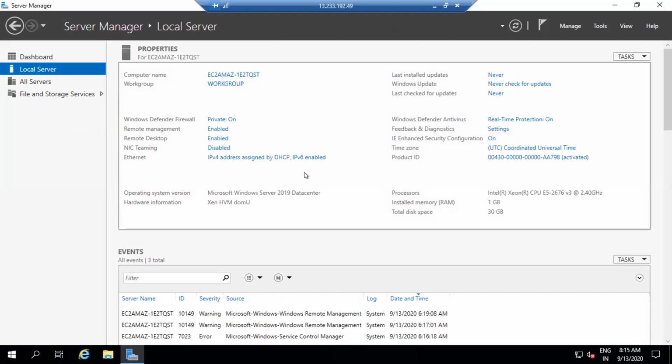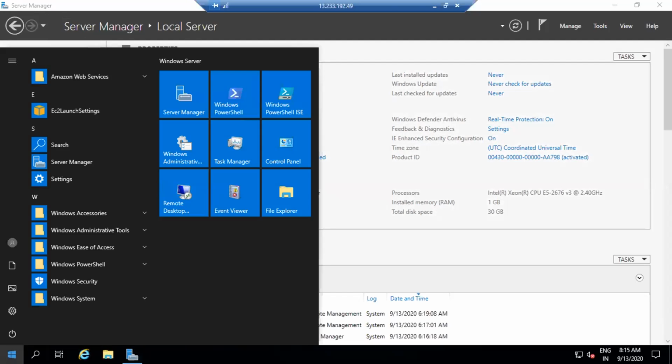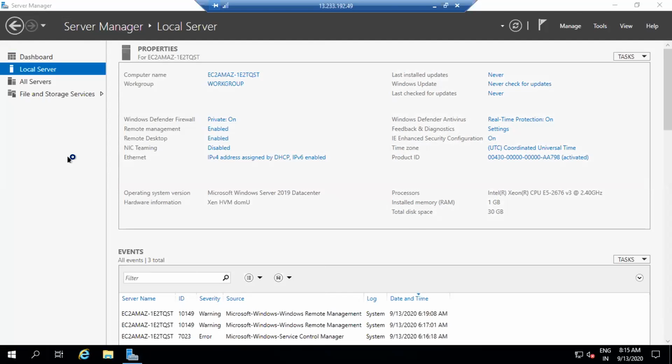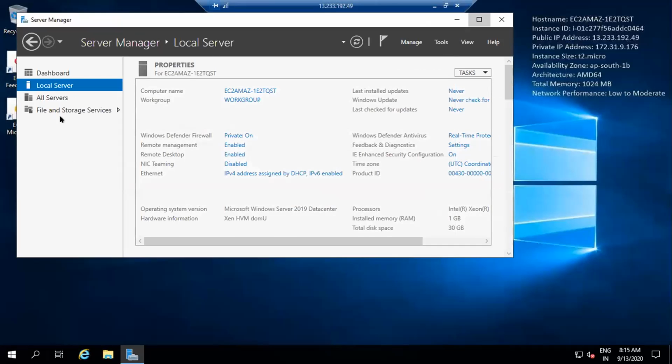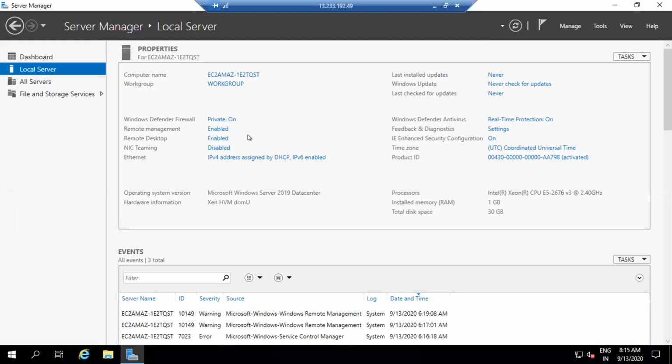If you look at the right side, first, second, third, fourth, fifth, sixth option from the top, below that, go to IE Enhanced Security. Go to this Windows button, the start button. Let's see the screen. Okay, here, Server Manager. Just click on this. You will get the same screen, and then click on Local Server here.